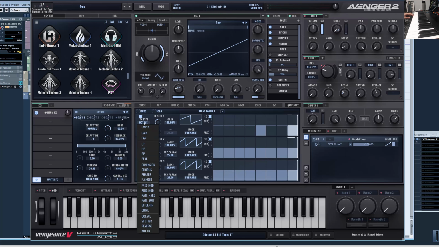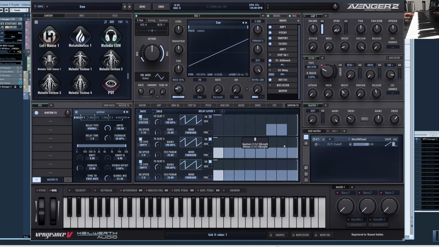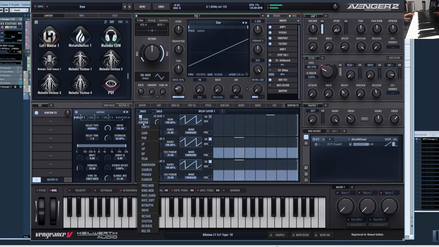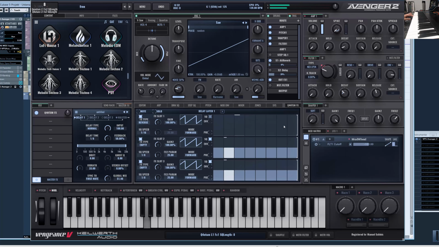And you also have a nice stutter effect. You can see in the readout here how many stutters you will have. Down here is none. This is 2. This is 3. And you have a reverse.